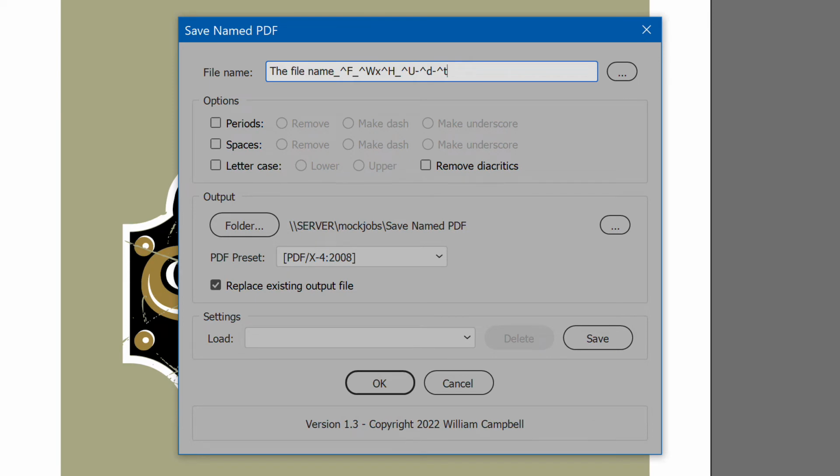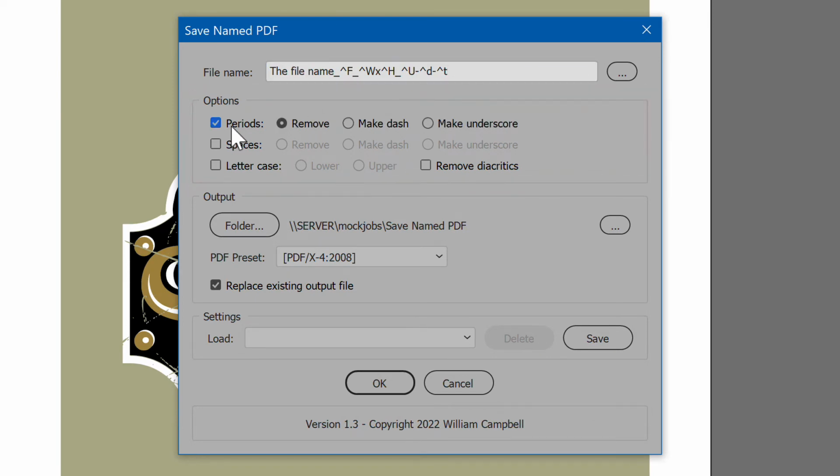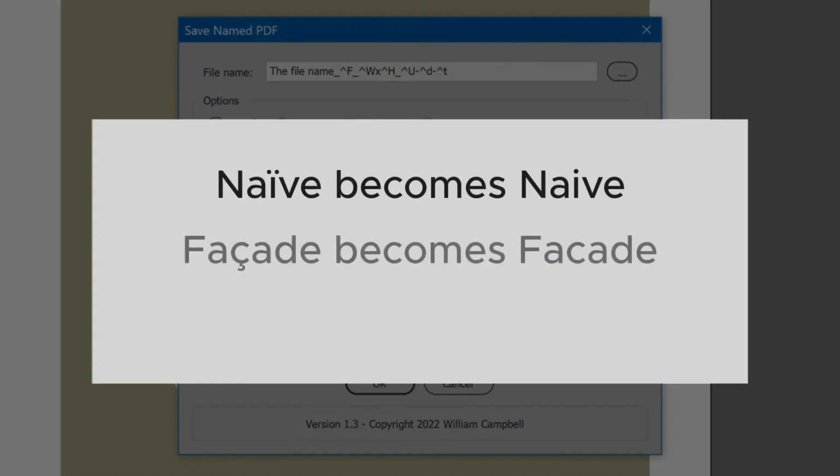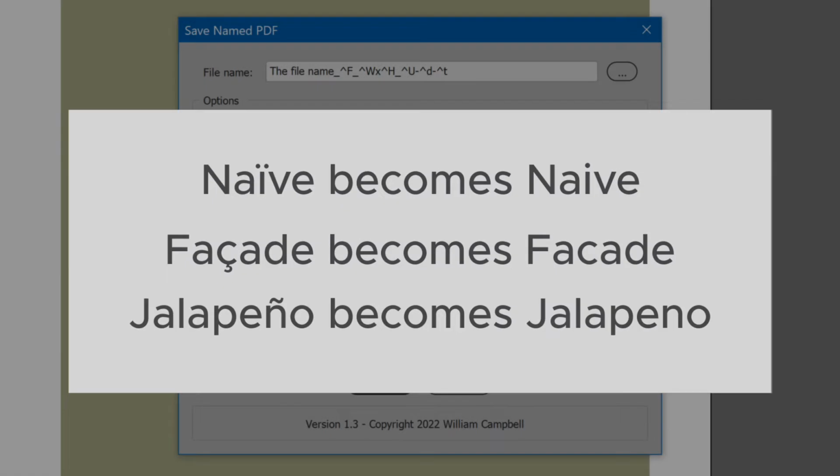The next section is Options. Here you can replace or remove periods or spaces, and change the letter case of the entire file name. The option Remove Diacritics changes characters with accents to the equivalent basic glyph without the accent. This is to avoid problems with file systems that don't understand Unicode.